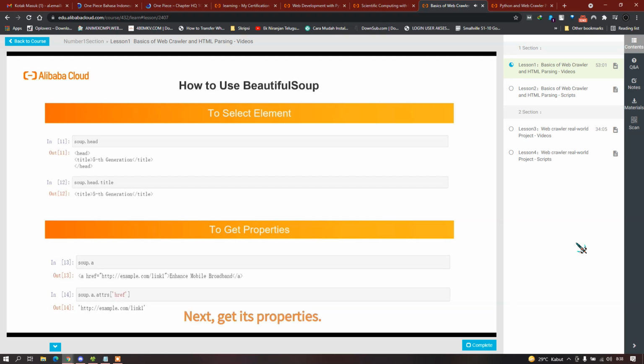Next, get its properties. soup.a gets all the A's links. The square brackets A tag, that is all the links. Through a.attrs, if we want to get its hyperlink, we will get the attributes of A's object. These attributes are written in the tag, such as CSS, href, target, etc. These are all written in the tag, which is called its attributes.